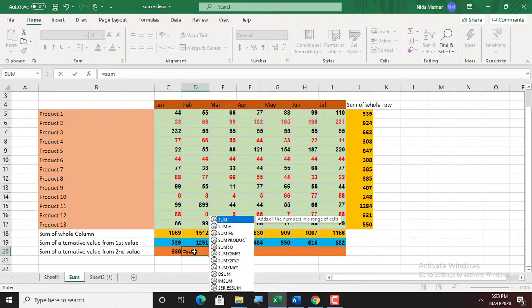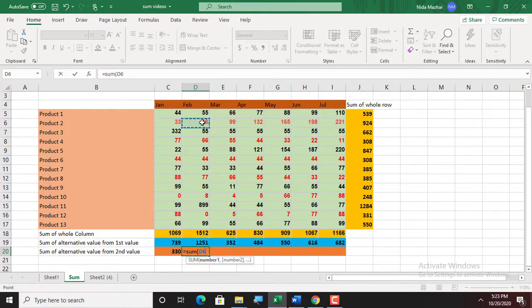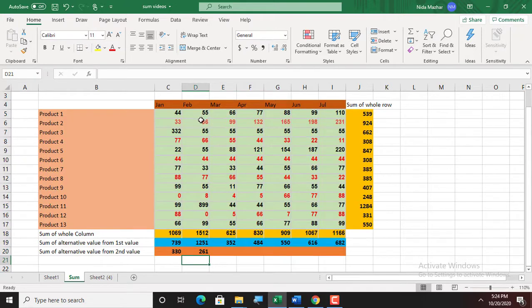Starting with the sum, after the equal to sign, bracket start, then write value number 1, comma, your second cell, comma, select the cell, comma, this is the last value, bracket close. Here you can see 261. To verify, we choose the values and look at the sum in Excel. Okay, you can see 261. We have accurately done it, and now just drag it to the remaining cells.